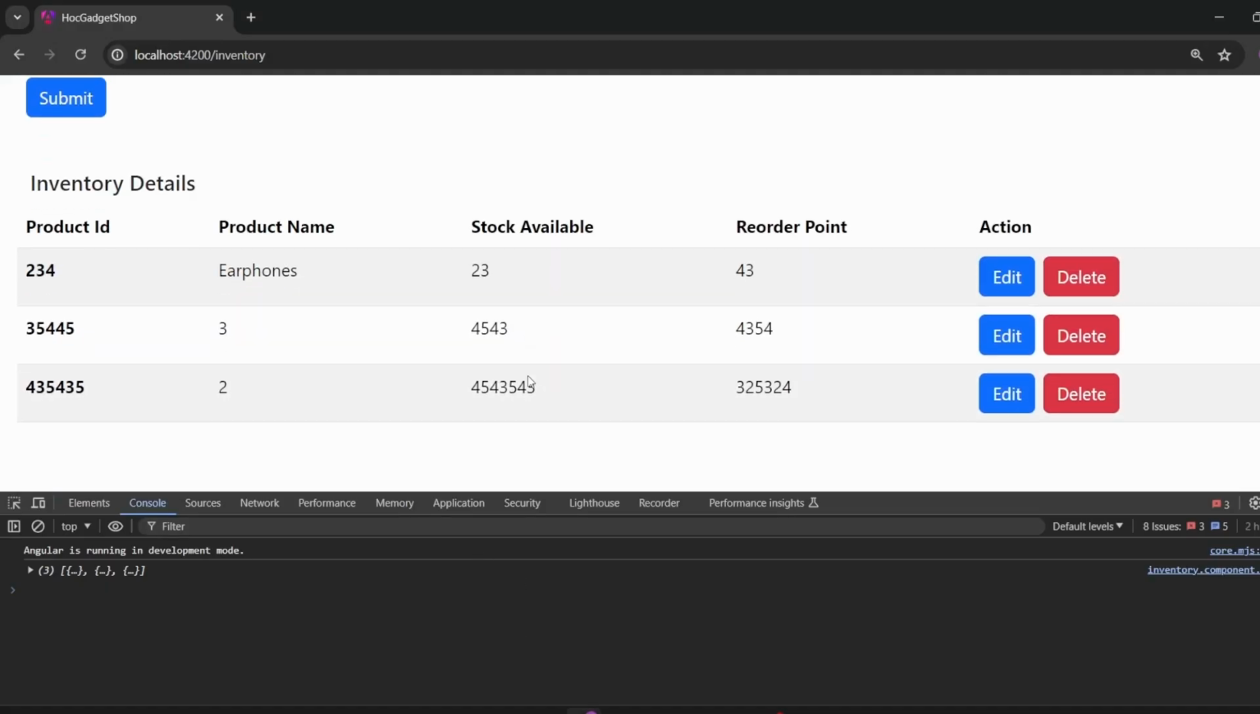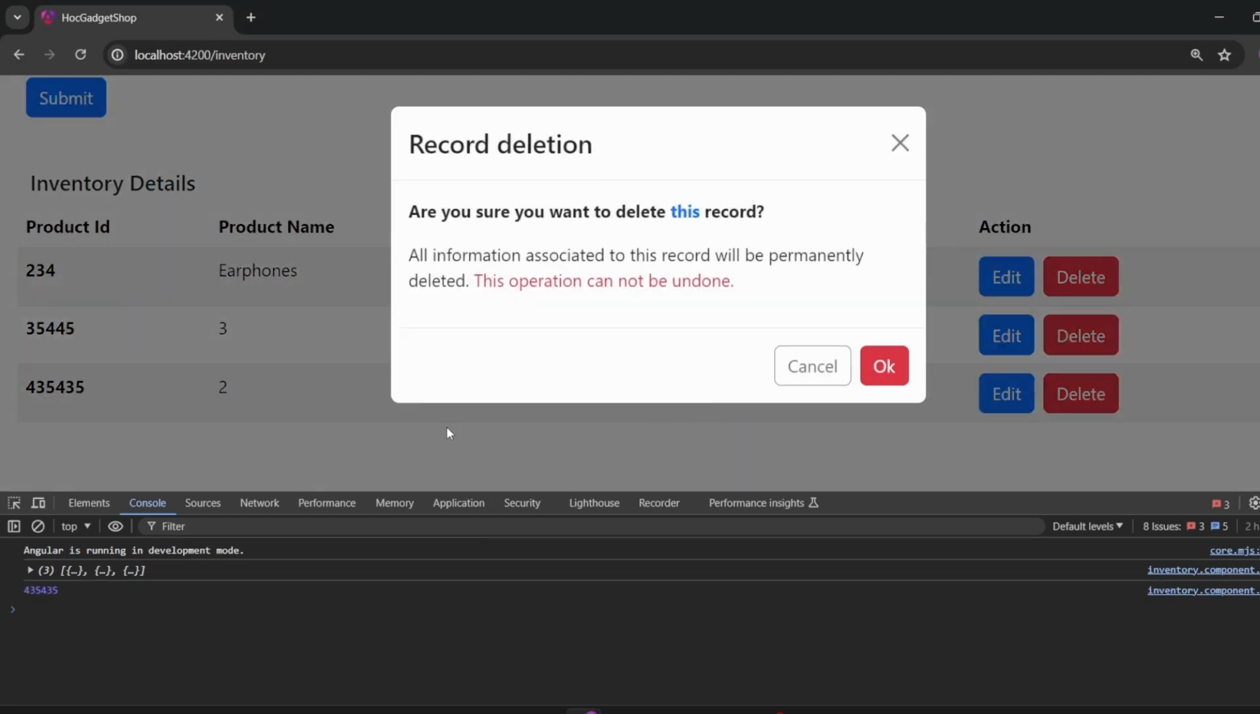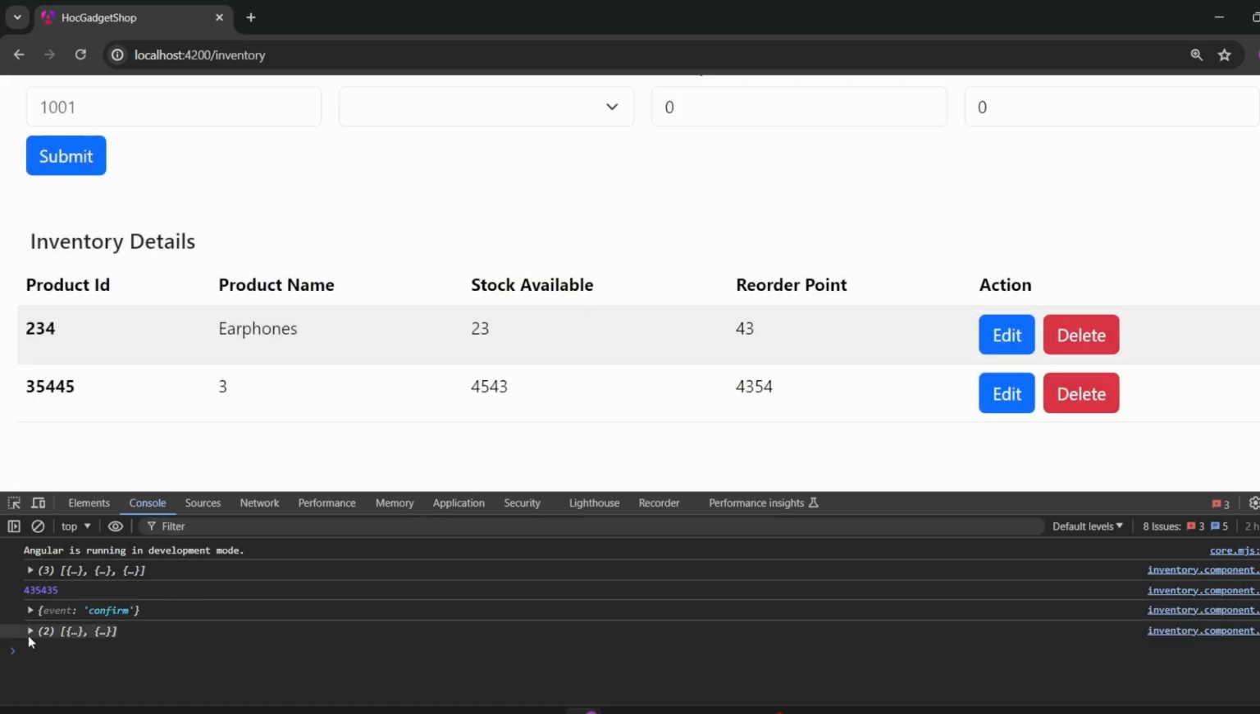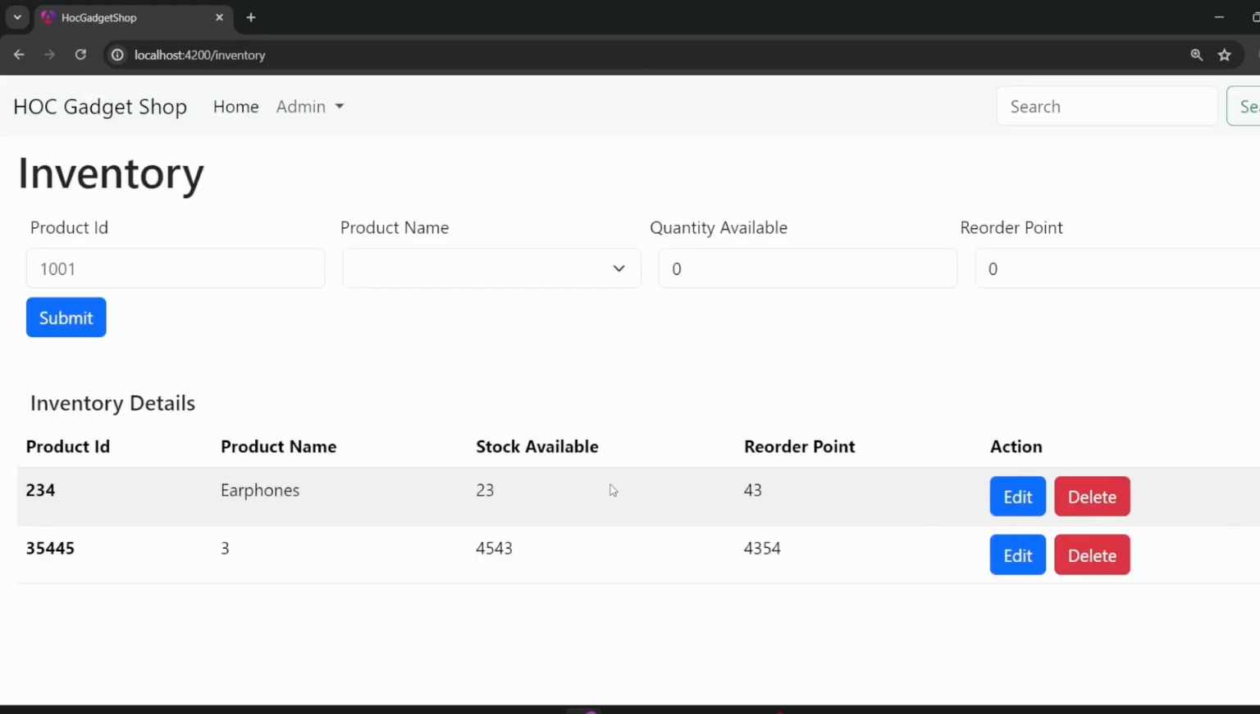Okay, I click on delete for this particular record. It says, are you sure you want to delete it? I click on OK, and you see that the event was confirmed, the data is deleted, new refresh data we have got from the database as well. That means the delete functionality is also working fine.